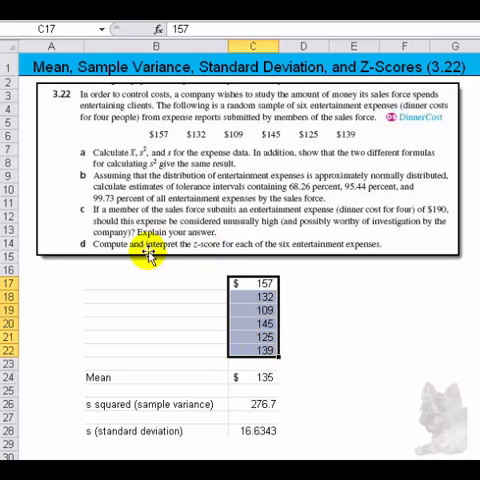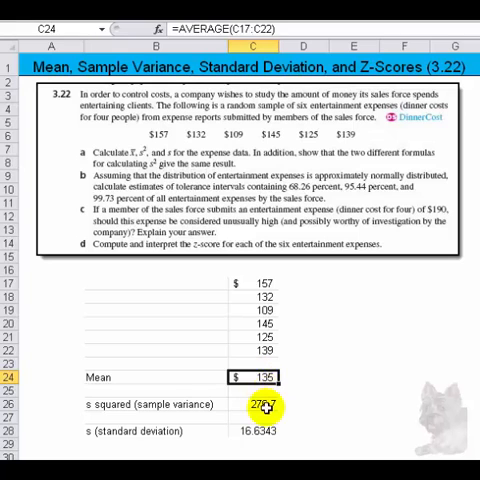Okay, so we need to calculate X with a bar over it, which hopefully you understand is the average or the mean, S squared, which is the sample variance, and S, which is the standard deviation for the expense data. In addition, show the 2 different formulas for calculating the variance given the same result. All right, now, I've worked these ahead of time, but let me show you how I solve these.